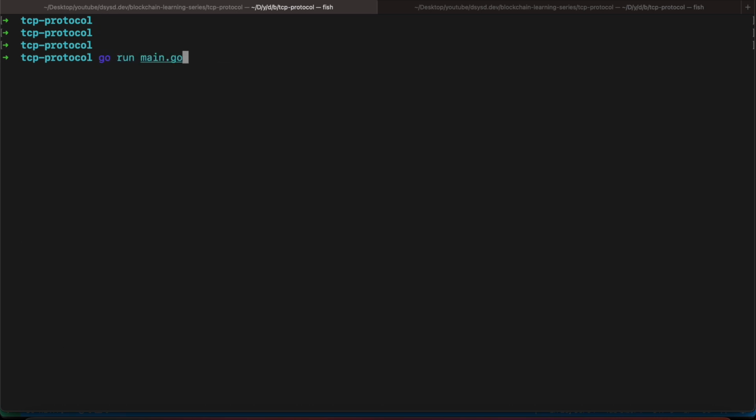So we are done with the code, at least the basic code, and now we can go ahead and run the program. I'll just type in go run main.go, and this will start our server. As you can see, I have not printed anything on the terminal, but that doesn't mean the program is not running, the program has already started.